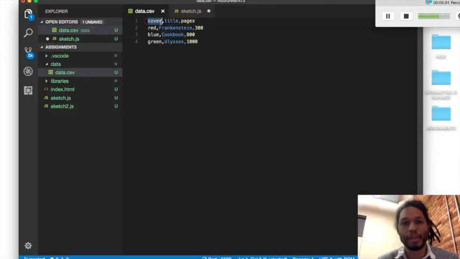So for this one, we're working with books. Each book has a title. Each book has a cover that has a color associated with it. So maybe Frankenstein's a red cover, and this cookbook's a blue color, and Ulysses is green. And there's a page number, or a number of pages, associated with it as well, right?